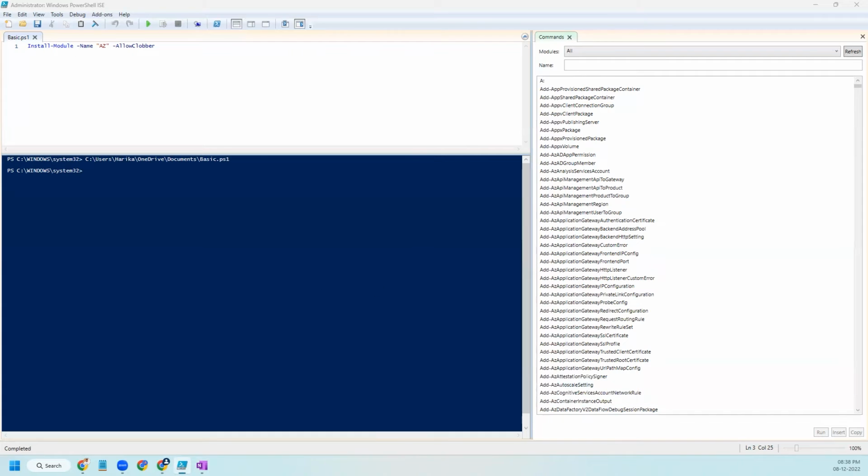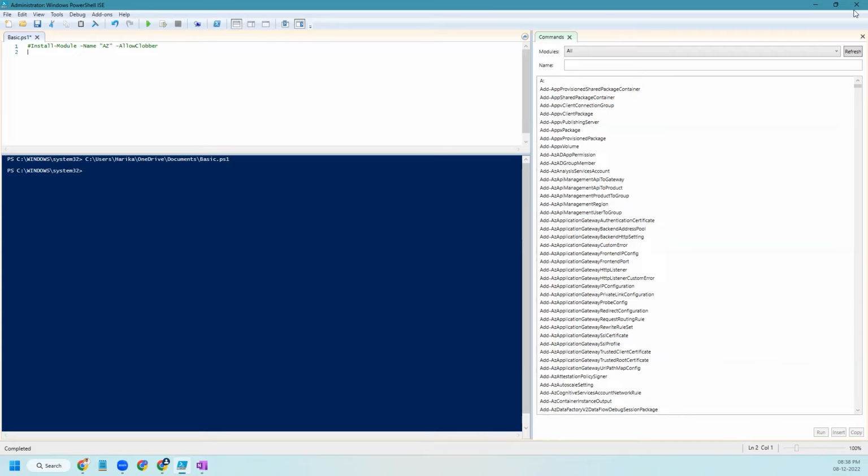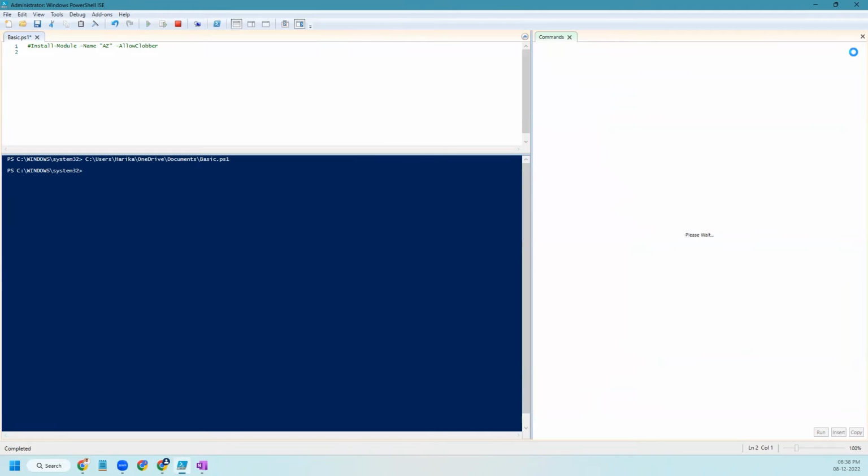Yeah, so it is installed. Okay. And if you don't want to execute this command, just put a hash in front of it. So this command will not be executed next time. Once it is installed, just do a refresh in the top right side under the command section. So the modules will be loaded. Otherwise, you can close the PowerShell window and relaunch it.